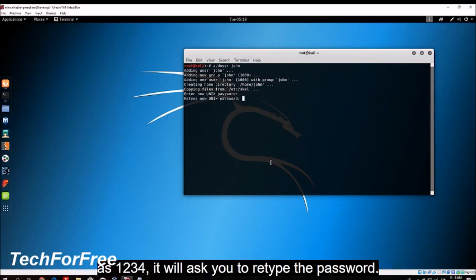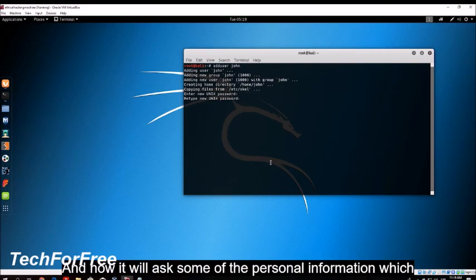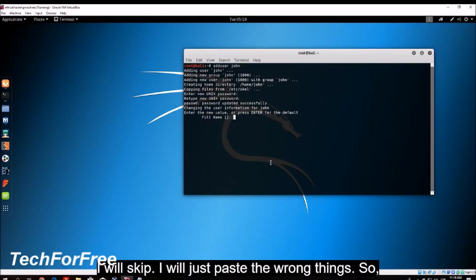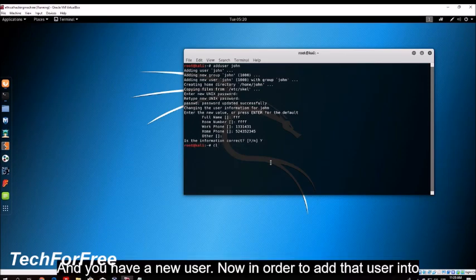It will ask you to retype that password. I will retype it as 1234. And now it will ask some of the personal information, which I will skip. I will just paste the wrong things, so it doesn't really matter. Is this information correct? Just type here yes, and you have a new user.